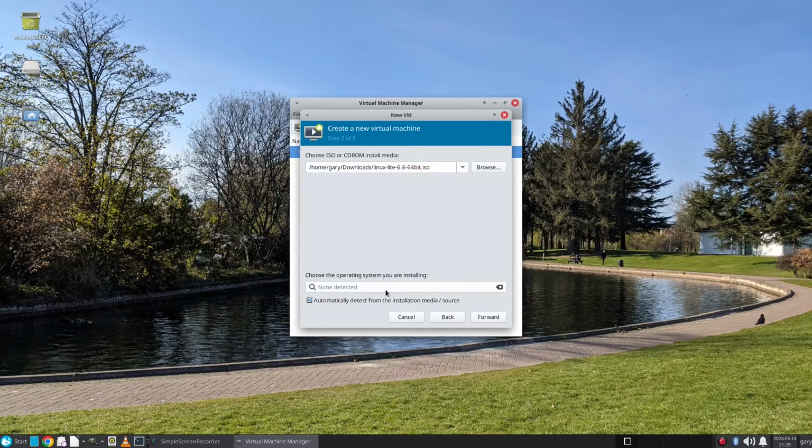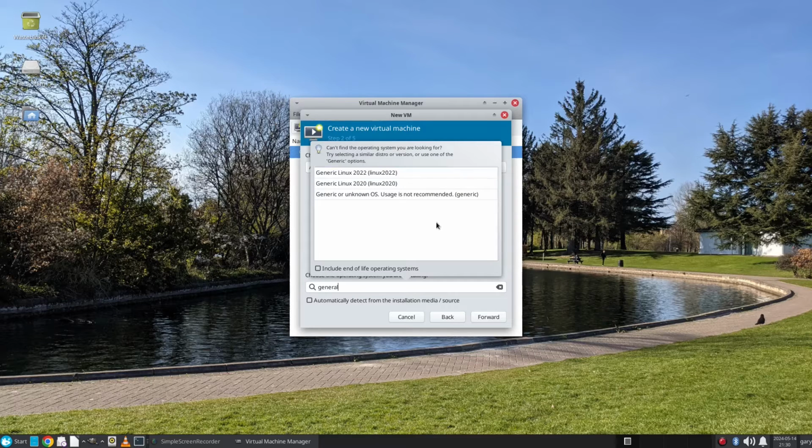Now it tries to automatically detect which version of Linux you're using. If it doesn't find it, what you need to do is just start searching. But if in doubt, just type General Linux.